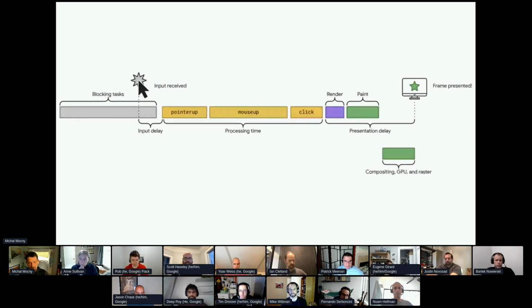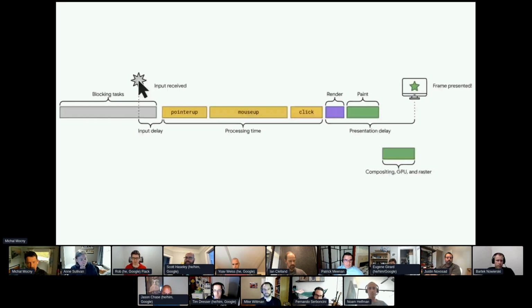And to help developers wrap their head around all of the parts that go into this, we've broken it down. We typically describe it in 3 parts. There's input delay, which is anything that gets in the way of event handlers running. This has been the focus of first input delay as a core vital for a long time. Then you have the processing time of all the actual handlers that are dispatched for that event. And then finally, there's all the work that comes afterwards.